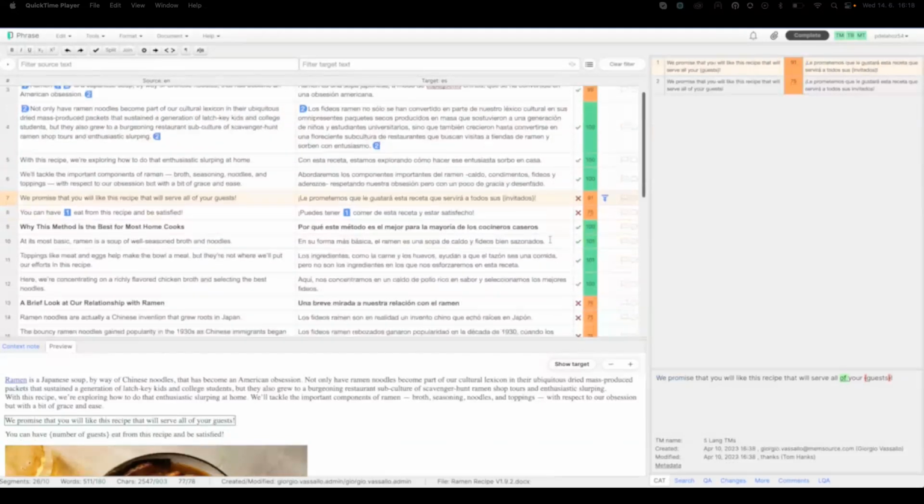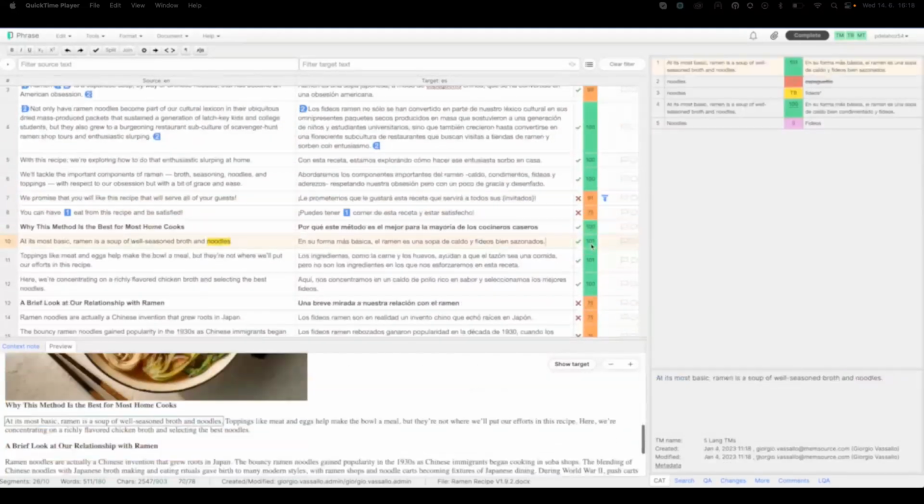Let's scroll down to segments 10 and 11. So these, you can see that they have actually not 100s, but 101s. These are similar to 100s in the sense that they've been translated perfectly in the past. But the difference is that the surrounding segments have also been translated exactly as before. So these 101s are better than 100s because not only is the translation the same, but the context around it is also the same. So that way it's even better than a 100% translation. If you've used other CAT tools, you might know them as context matches.